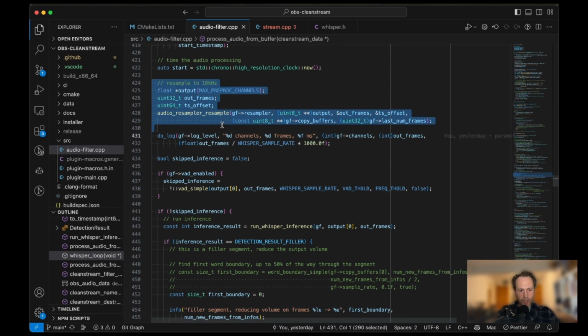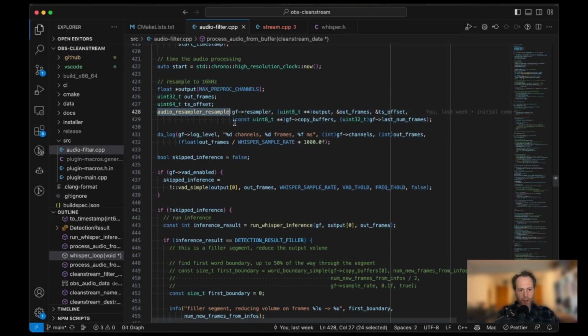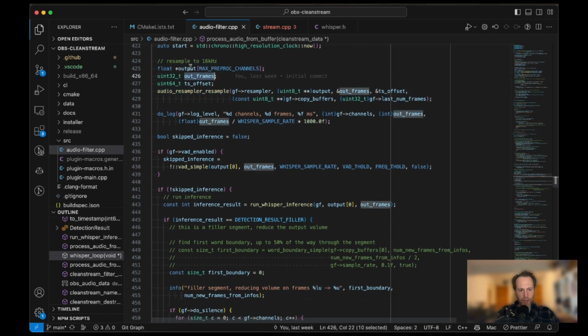That information comes in at about 48 kilohertz. I'm going to have to resample that. I have the resample for that, and the output frames would basically be the data in 16 kilohertz. So this is data that's ready for Whisper to start processing.